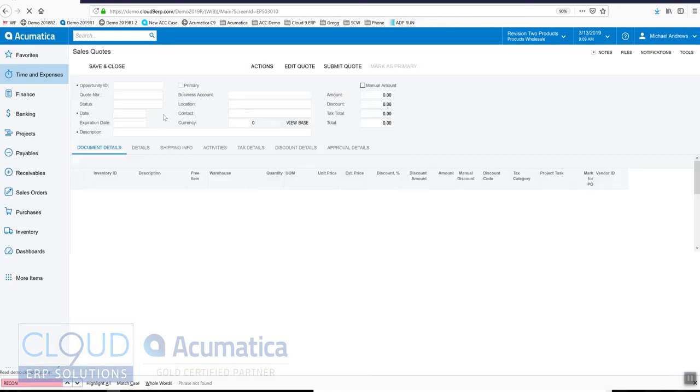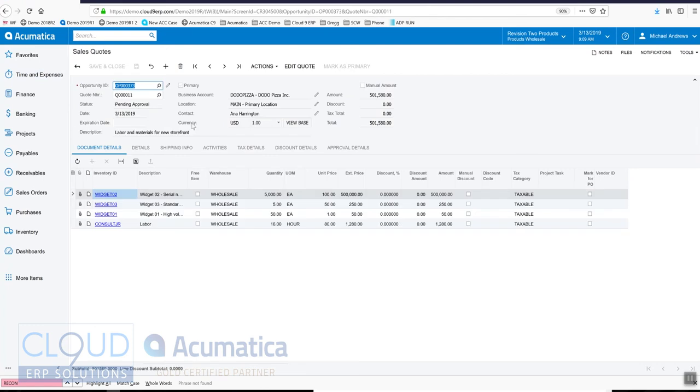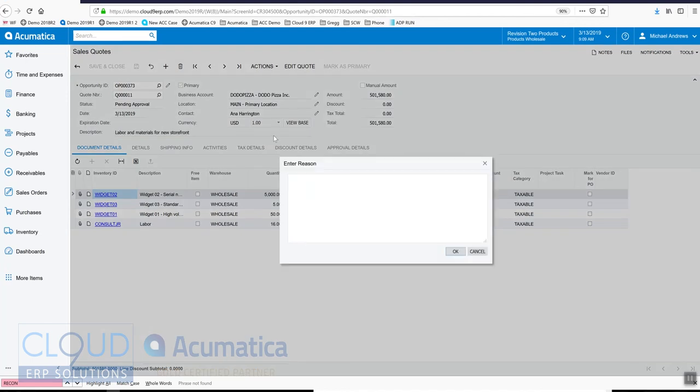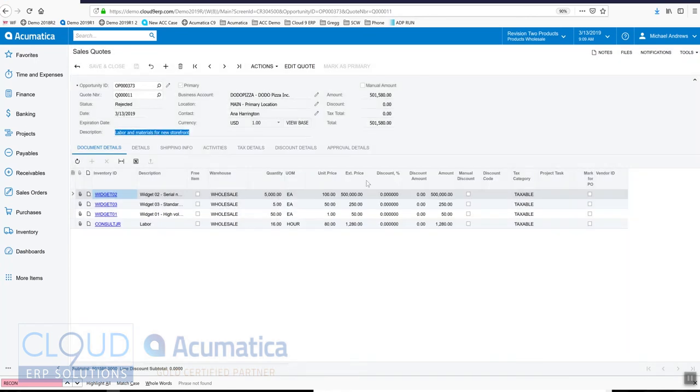We can come in here, look at the quote in detail, go to actions and either approve or reject. Let's reject this one because there's not enough information on the quote. Acumatica now prompts us for this reason. So we can say labor not properly detailed. We'll click OK. And now this has been rejected.